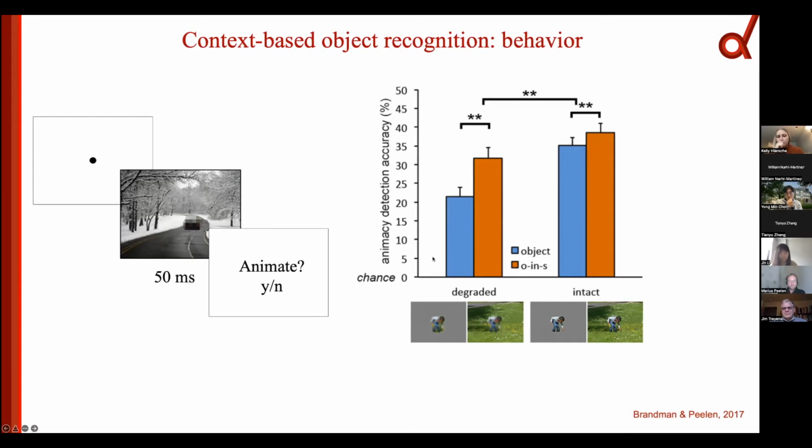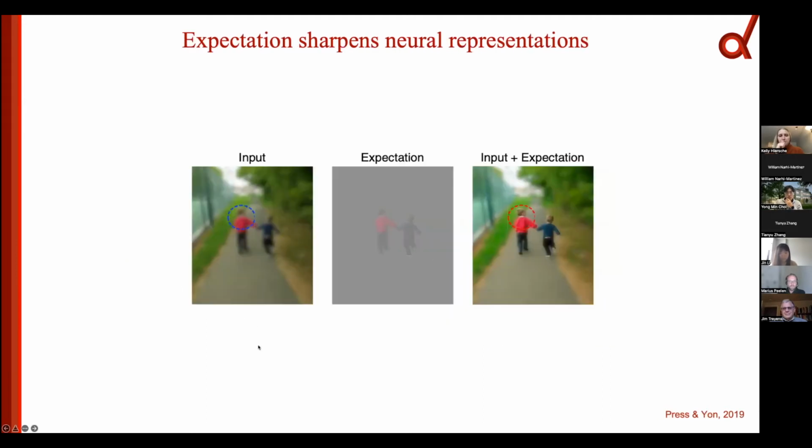So now the question is, how does this work in the brain? And one general view in the context of predictive processing is that we combine visual input that might be blurry, for example, peripheral visual input, with our expectations and knowledge, in a way that sharpens the representation of the input. So this is a general predictive processing framework that's been very influential, and I think very familiar to many of you. But again, how does this actually work in the brain in the specific example of context-based object recognition?